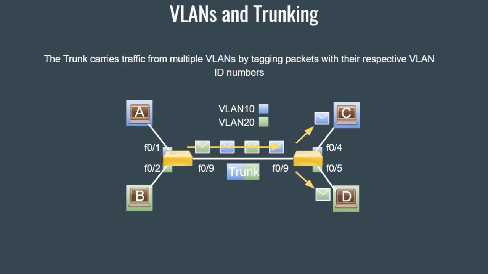The trunk carries traffic from multiple VLANs by tagging packets with their respective VLAN ID numbers. So as you can see, as traffic flows across the trunk, the packets, or the frames, are tagged with their respective VLAN ID numbers, thanks to the 802.1Q protocol.